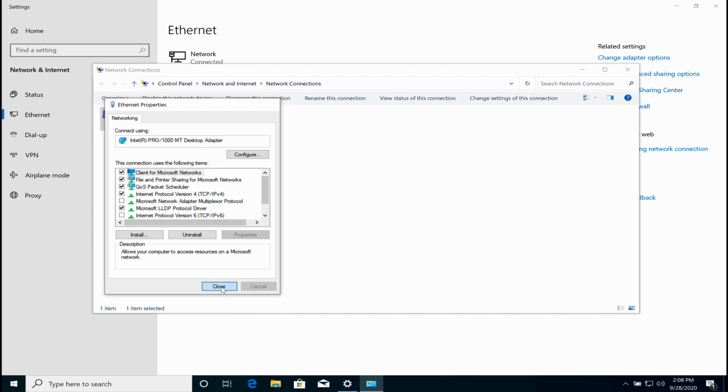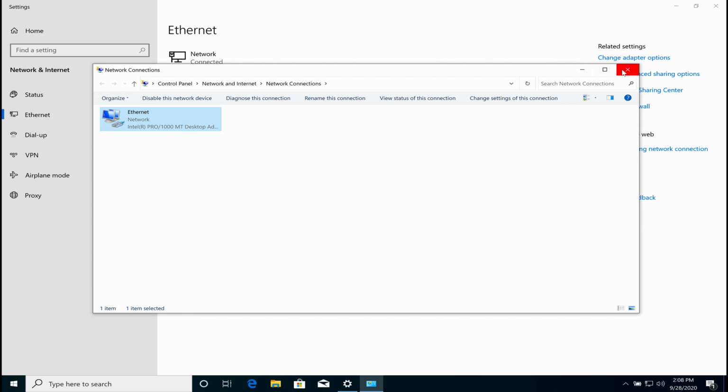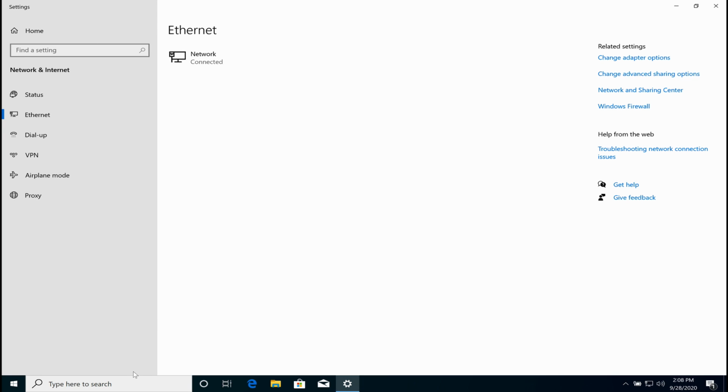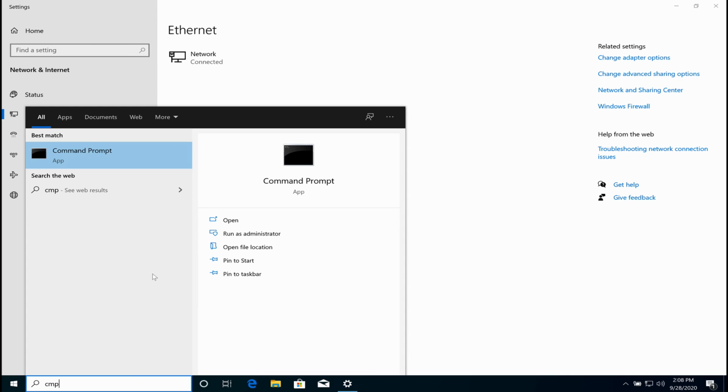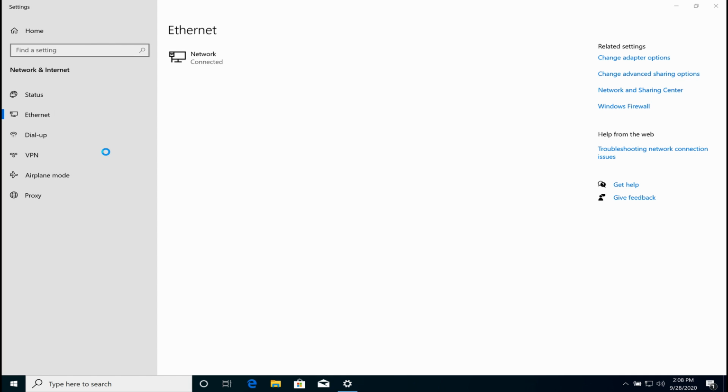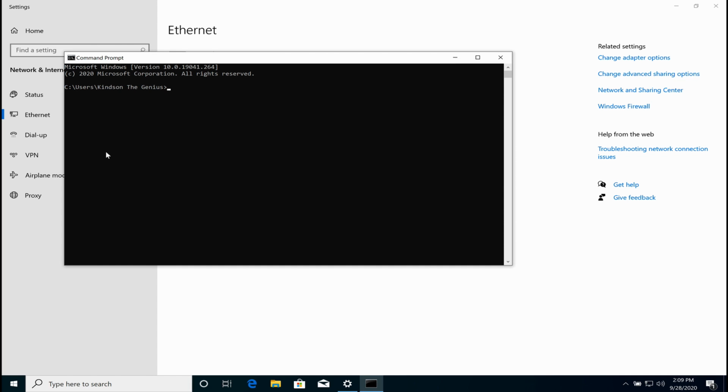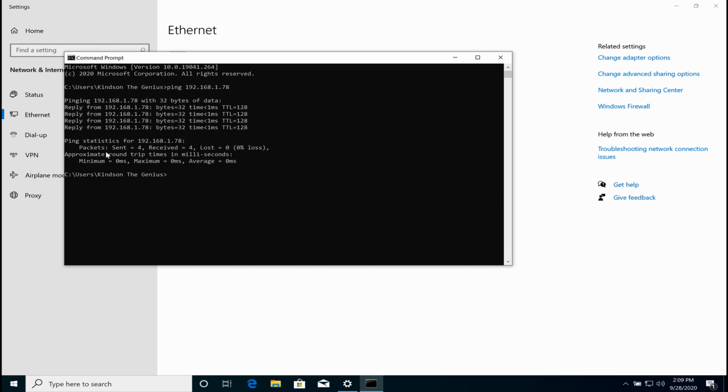Say okay and say close. To check that the communication goes through, I'm going to try to ping the server. So I'm going to ping 192.168.1.78, and you can see that the reply is coming. So it's communicating with the domain.